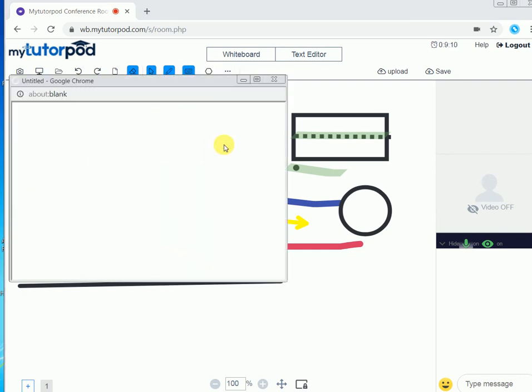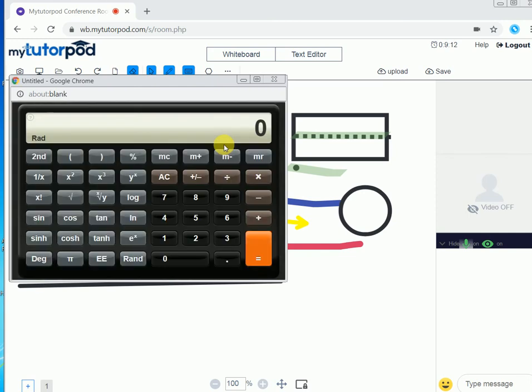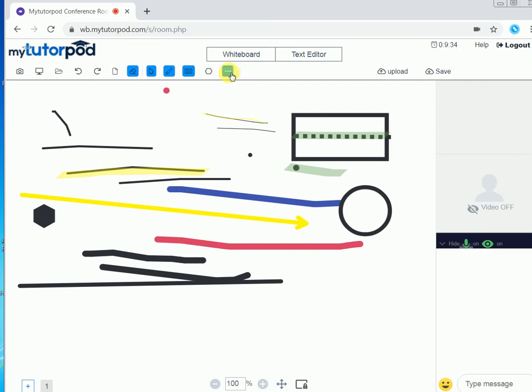The next one is also very convenient for you, that we have a scientific calculator as well as we have a normal calculator. So if you need a scientific or normal calculator, it depends upon your needs, so you can use it accordingly. So it's there for your usage, and you don't need to go anywhere else to find that.